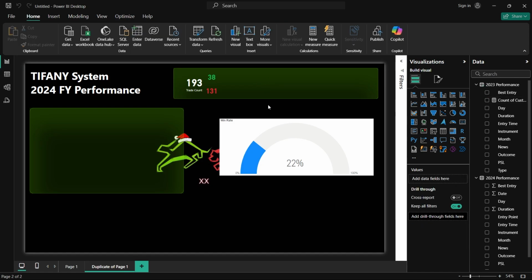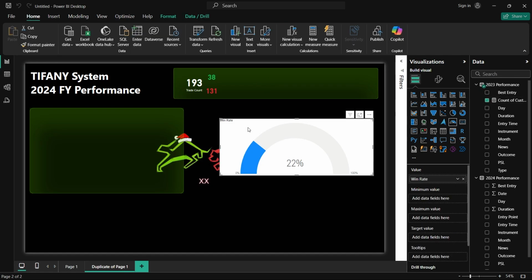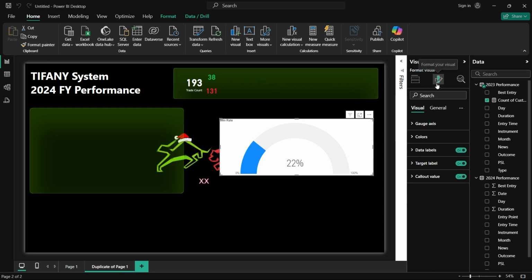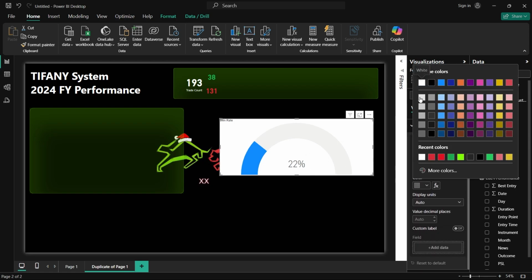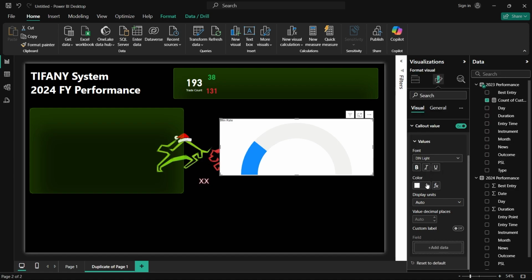Again, the treatment is the same as for the previous visuals here. Go change the labels first. Data labels, turn that to off. The data labels here are showing you 100%. Turn that off. Target label, callout value. This is the callout value. Then set the color to white. Wait, this is white. White, yeah.